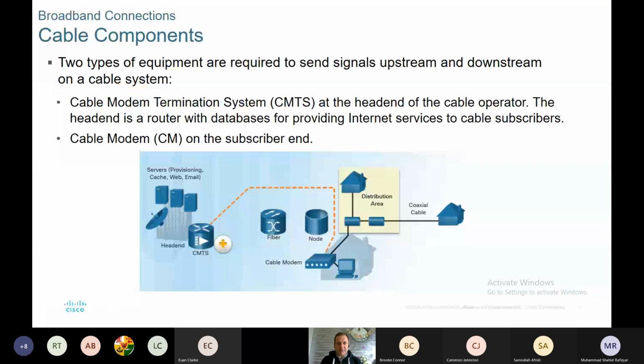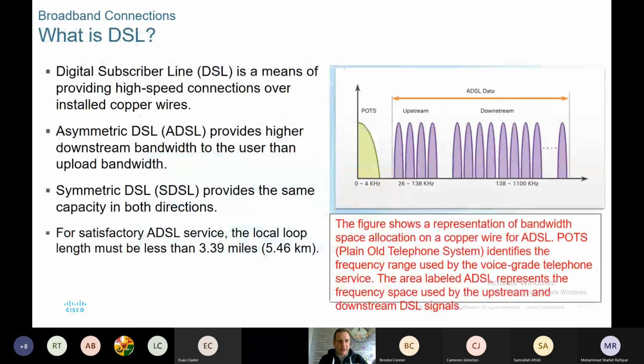What do you need to have for cable? Basically two types of equipment. One to send the signals upstream and downstream. So you need a cable modem termination system. And you'll see here, that's at the head end. So that's at the cable provider's end. And then at the subscriber end, at your end, you need a cable modem, something that would terminate that signal coming from the CMTS and then distribute it into your house for your TV and your broadband and your phone. Okay, so that was a brief overview of cable modem.